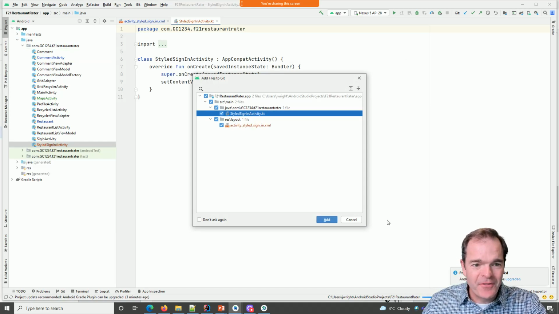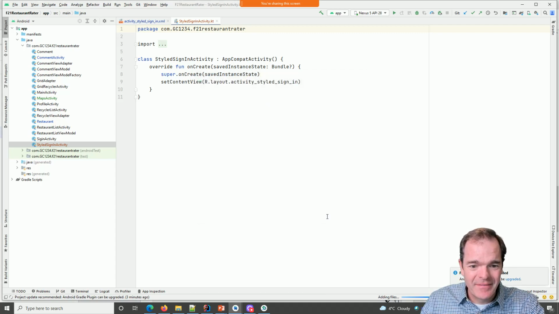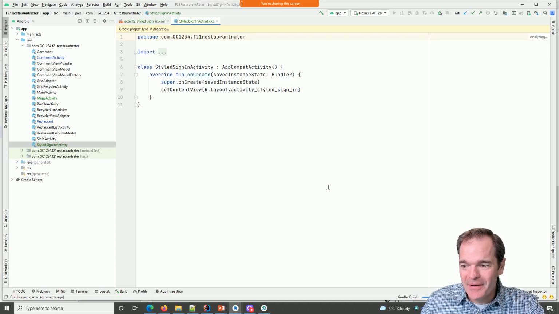That's going to create two files for me, my Kotlin file and my activity file. And again, from a naming convention, see how I put the word activity right in there? Just helps it.